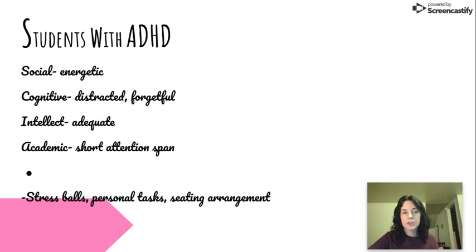Students with ADHD can look one of two ways, and I have that listed here under cognitive. But students with ADHD will socially most likely be pretty energetic. Cognitively, they will be distracted, getting off task very easily, and forgetful. They might ask questions a lot or seem like they weren't paying attention.